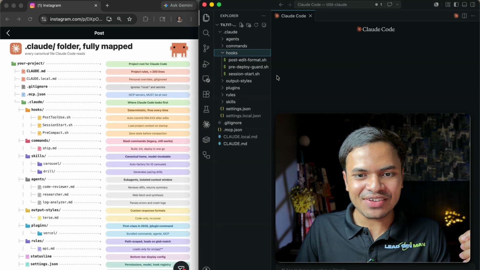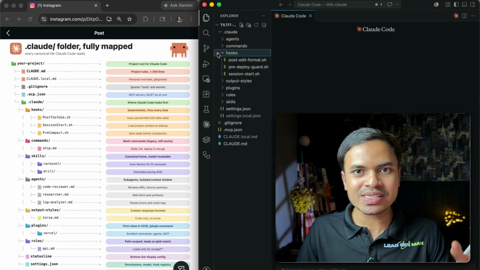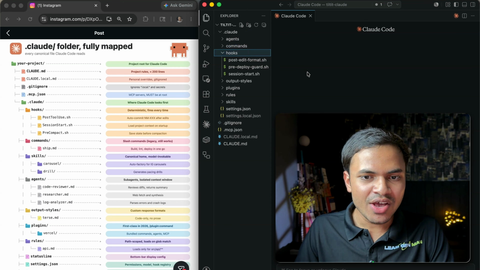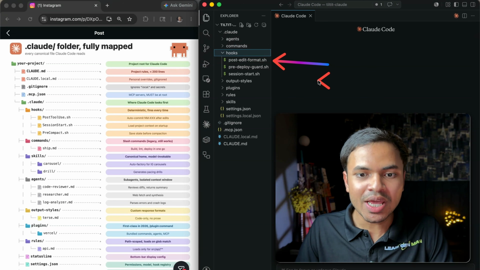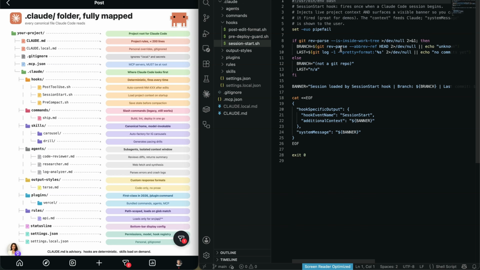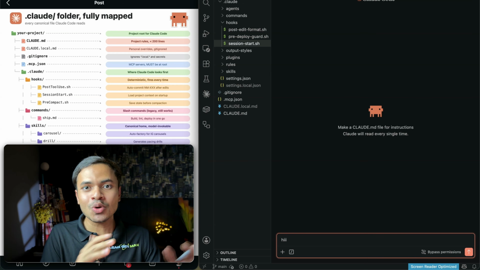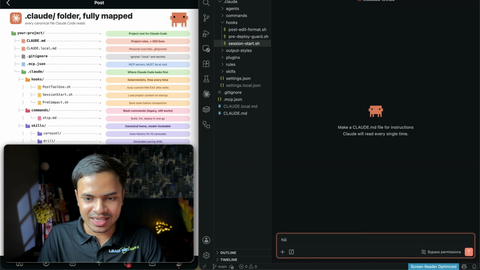Now I know the technical definition of hooks is hard to interpret, so let me give you visual examples of hooks that I have been using inside my project. For example, we have post edit format, pre-deploy guard and session start. So let's start with the session start. Whenever I say hi inside my project, it will automatically trigger or fire this hook without me having to do anything. Let's say hi.